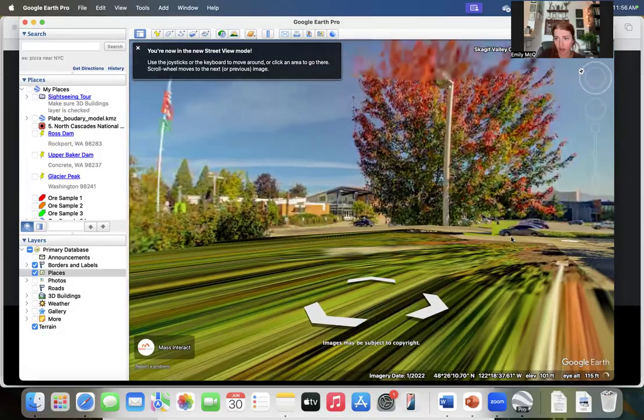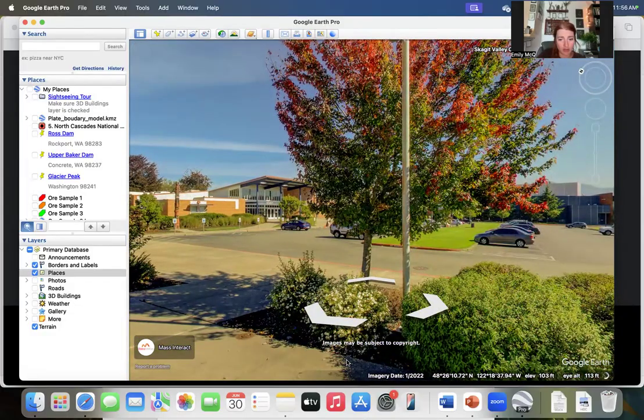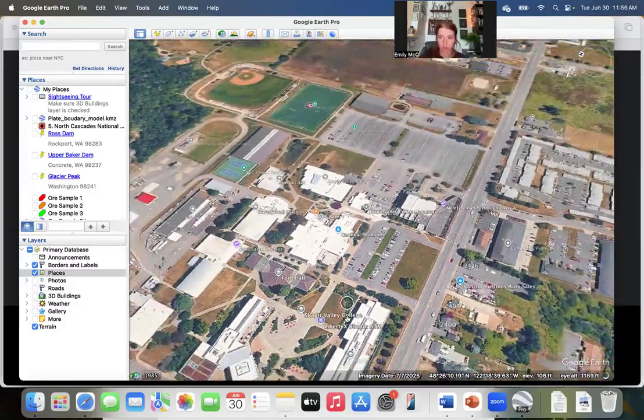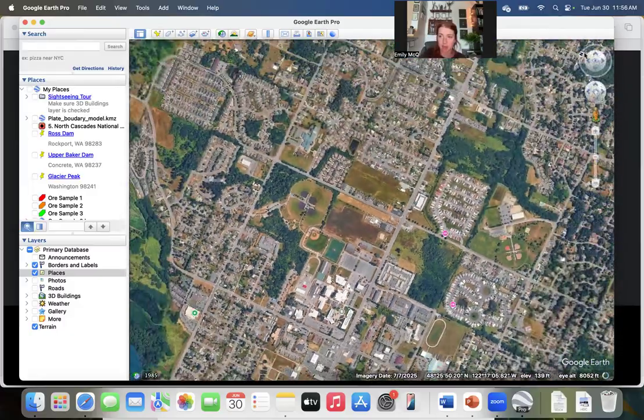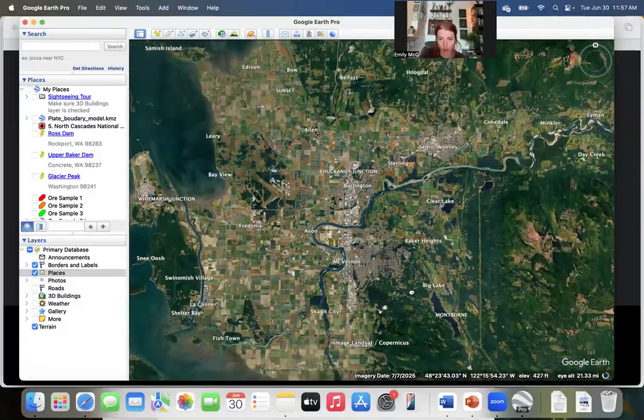How do I zoom out? Uh-oh, I might have ruined everything. I want to get out of Street View. Exit Street View. Okay, there we go. Look at me learning things as I go. We'll just zoom out, zoom out, zoom out. And we're not facing north, so I'm going to double click my compass rose to face north again, and we're back to where we were.